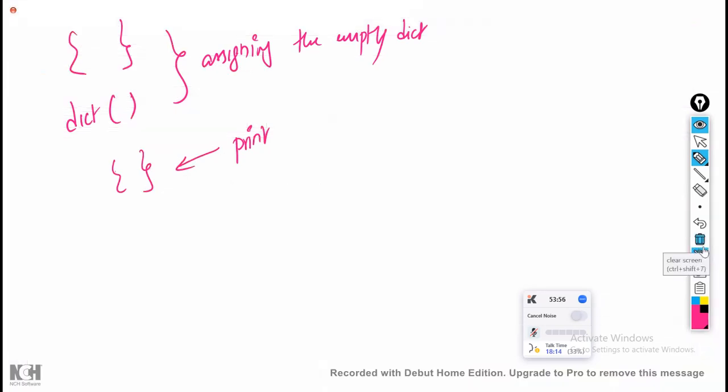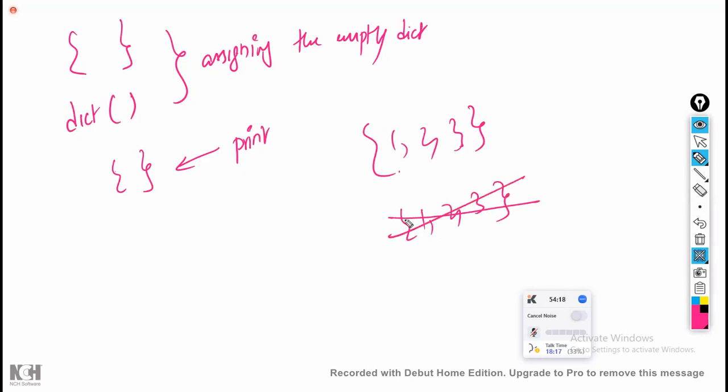While assigning, you have two options. Now, if you want to store values in a dictionary, for example 1, 2, 3, in sets we store like this. Then in a dictionary also, 1, 2, 3 means whether it is a dictionary or a set, how can we identify? In a dictionary, we do not store values in this way. Only in sets do we use each value separated by a comma. In a dictionary, the values are stored in a completely different format.